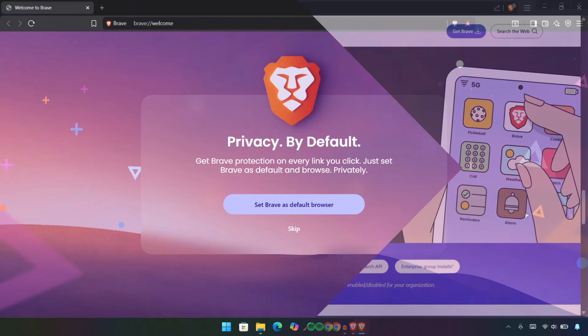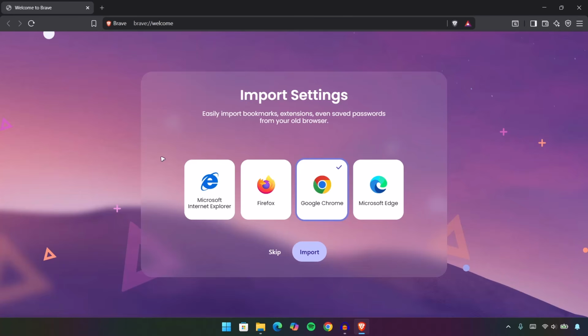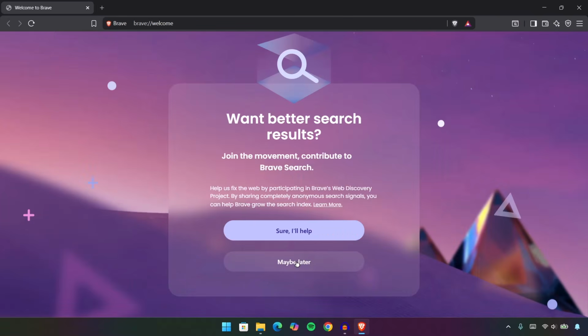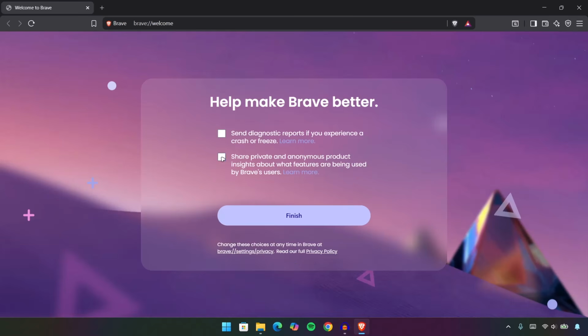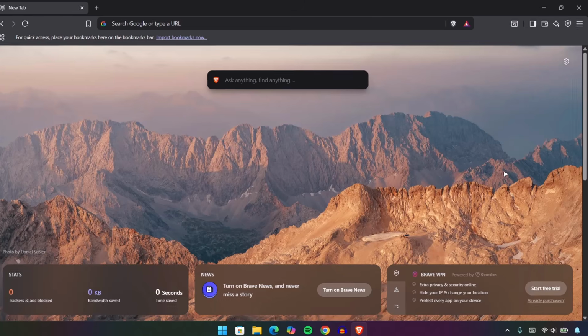Don't miss out. After installing Brave browser, you'll be greeted with this page. If you want, you can set Brave browser as default browser, but for now, I'm going to click on skip. Now it's asking if you want to import settings from another browser. I'm just going to skip this one as well. Click maybe later. Uncheck these two, click on finish. Now we've fully installed the Brave browser, so this is what you're going to get by default. And of course, we're going to make some changes and take this step by step.